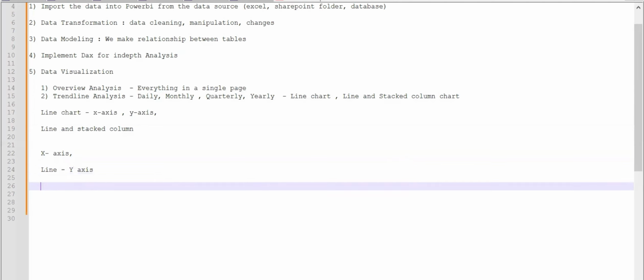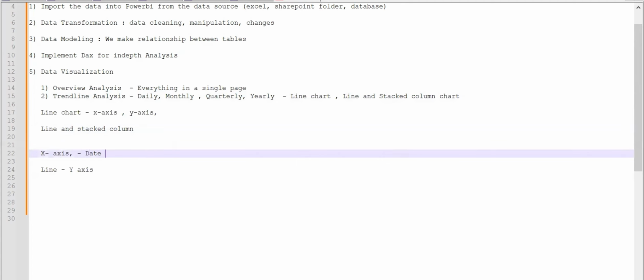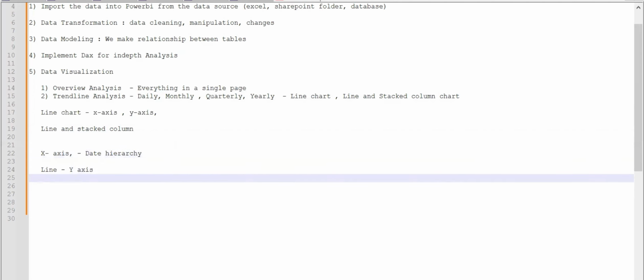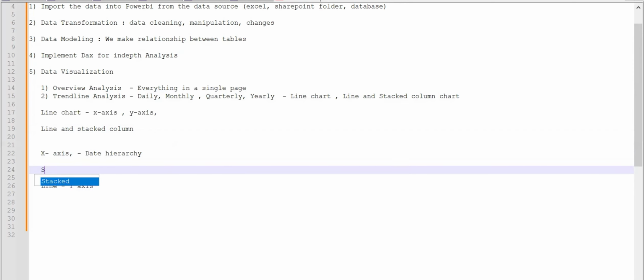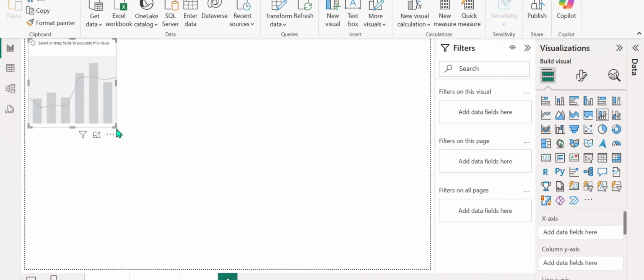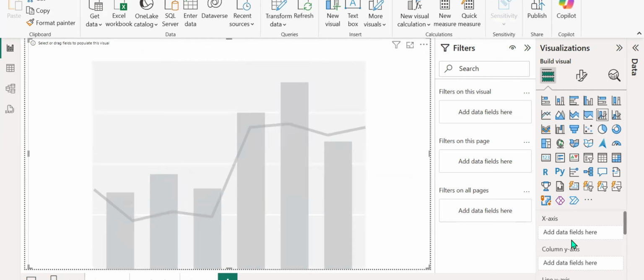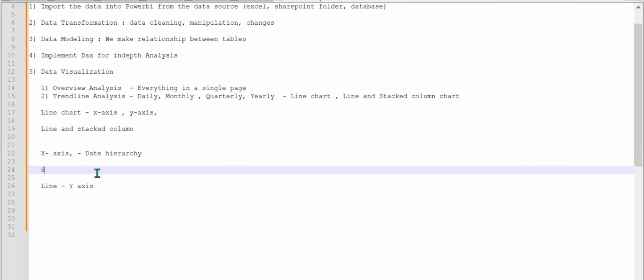What we can do here is, in the x-axis, we can add the date column, date hierarchy. In the line y-axis, we will also have one more secondary y-axis. Let me see what we have in here. Let me click on line and stacked column chart and expand this. If you see here, we have x-axis, column y-axis, and line y-axis. We have three. In the column y-axis, I can add total sales.